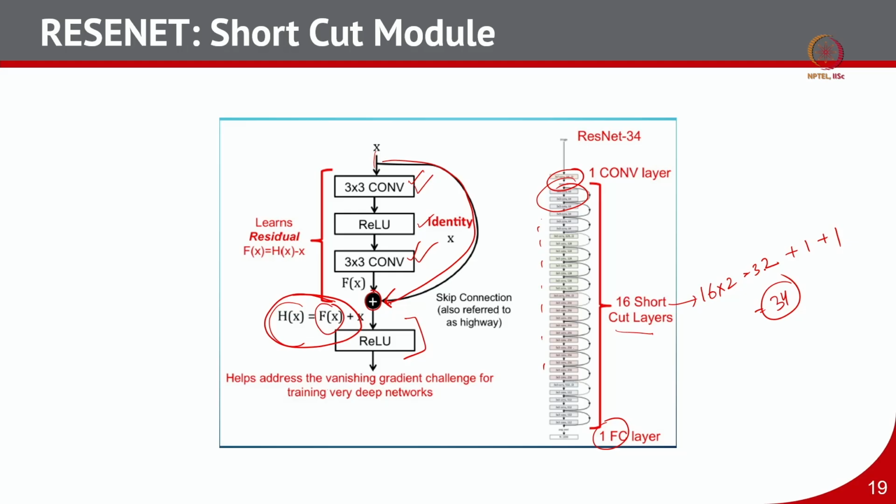Okay. Now these shortcut layers or shortcut modules help address the vanishing gradient challenge for training very deep neural networks. That is why ResNets are very important for creating deeper and denser neural networks, which provide better accuracy on the ImageNet dataset.